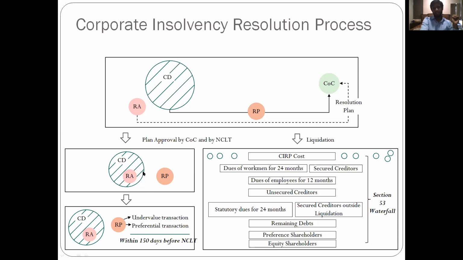However, if this grand scheme of things, if this plan fails, or if the RA is not able to make a convincing case to take over the company, it heads into liquidation. Now, liquidation is one in which the assets of a company are stripped down, and then they're divided amongst the different bodies. This is kind of the section 53 waterfall. So first is the CIRP cost, most important. RP's payments need to be released. He needs to get his money.